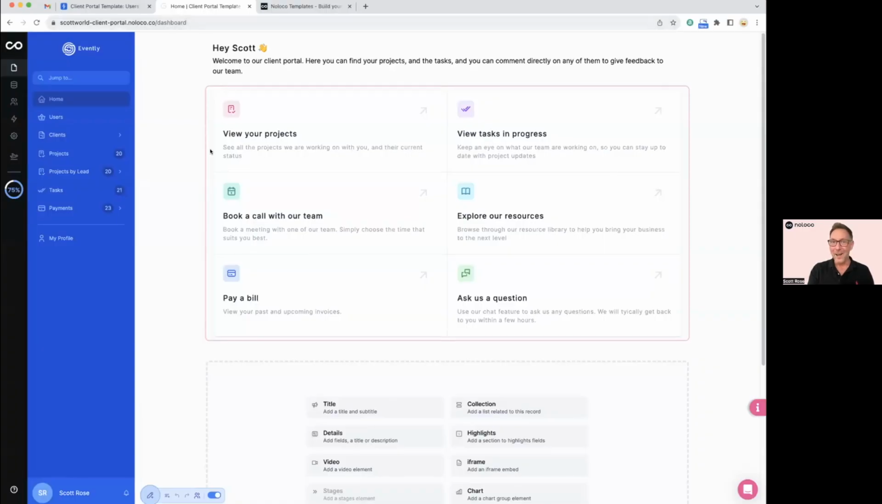Perfect. I wanted to start on this screen because I wanted to show you that you can customize your screens in Noloco to look however you want. So this screen is a home screen that you could create. This is just a custom screen where I dragged a bunch of these things on here and customized them. This could be the experience that you give your clients when they first log in to your portal. But you can make their starting screen look however you want.